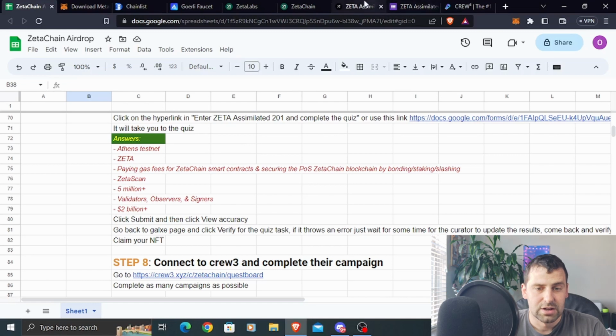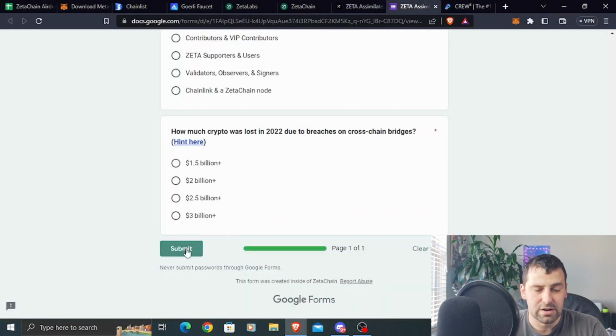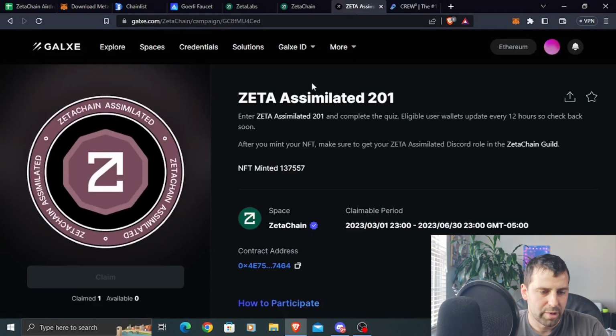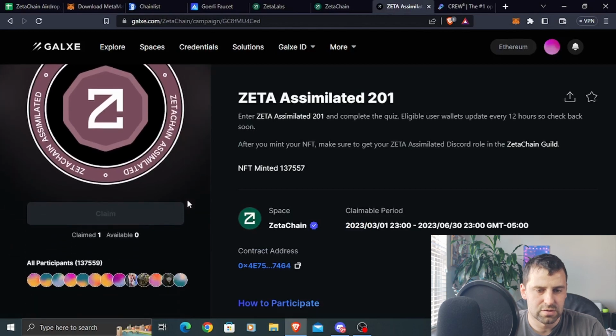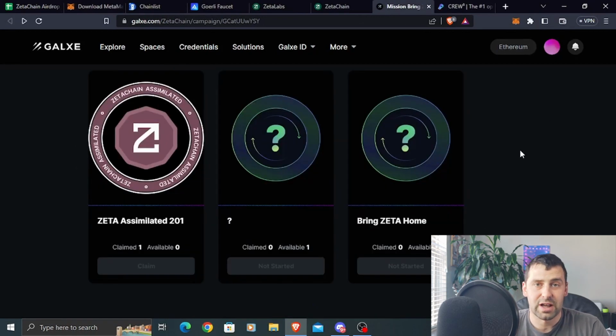After you've done that, you're going to click submit again right here, and you're going to click view accuracy and check the answers again. After you complete it, you're just going to click out, go back to this screen, Zeta Assimilated 201, and you're going to claim your NFT. And that's going to be for Galaxy tasks.